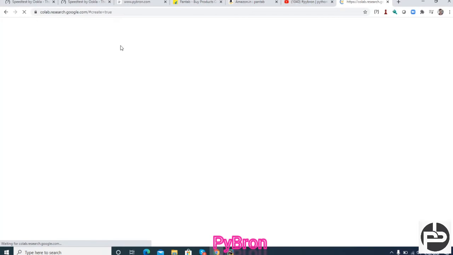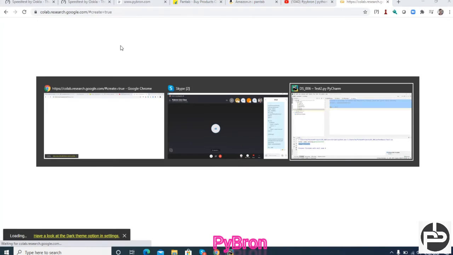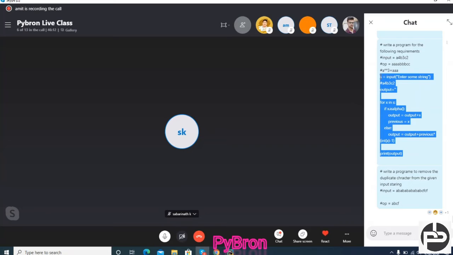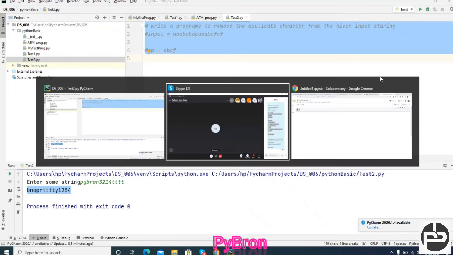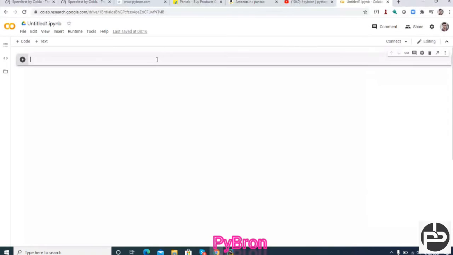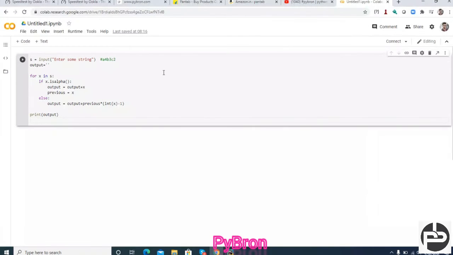Once you create the new notebook, suppose we are going to execute this program. Just a minute, I paste it here, and now you have to execute your code. Control Enter is the command to execute the code. Control Enter or Shift Enter, either will work.